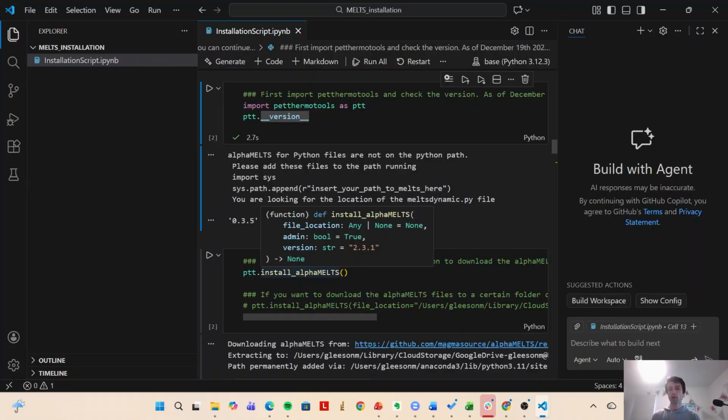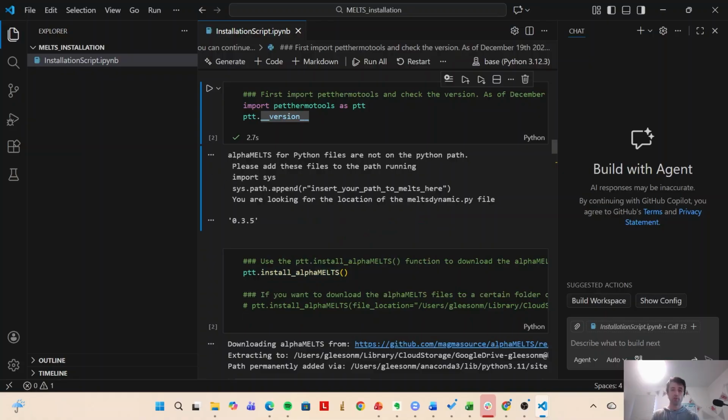Now, this might not work for everyone. Okay, this is where this admin equals true argument comes in, as you can see in here. I recommend just leaving it like this. Okay, if you don't have administrative privileges, it will print a message telling you what you need to do next. And basically, if you don't have administrative privileges, you're going to have to start every notebook where you're using PetThermoTools with these 2 lines. You're going to have to manually append the path to the MELTS files at the start of every notebook where you're using PetThermoTools. This is what we used for quite a long time. It's not an issue at all. It adds a little bit of work here and there.